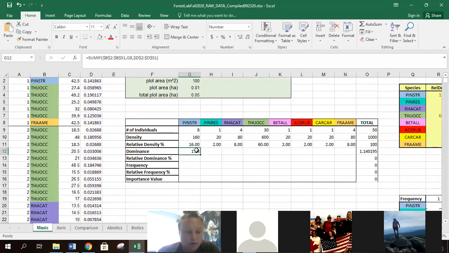Okay, so we took the range. The first range of the sumif was our column of species. We had to put a comma and tell it what criteria, so what species we want to look for, and then we needed to get the range of the things we need to sum, which was the basal area. So I'm going to grab that corner and drag it across.